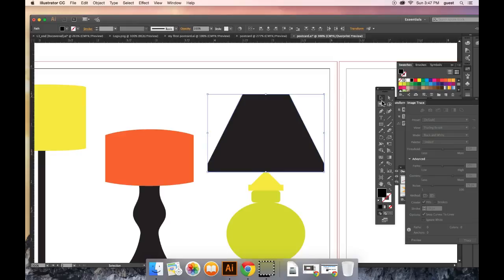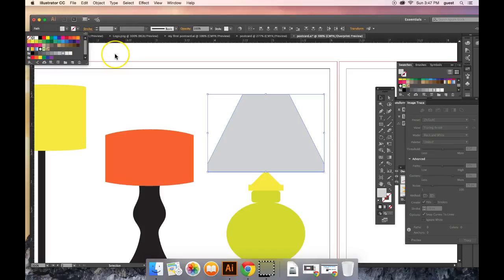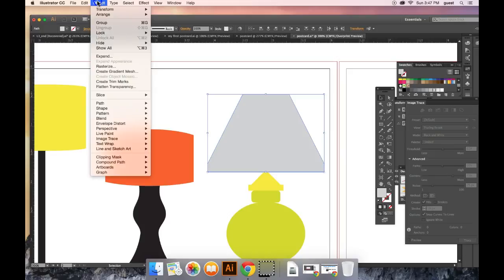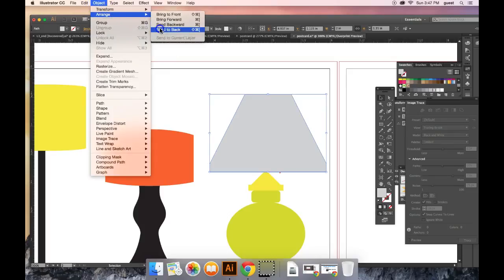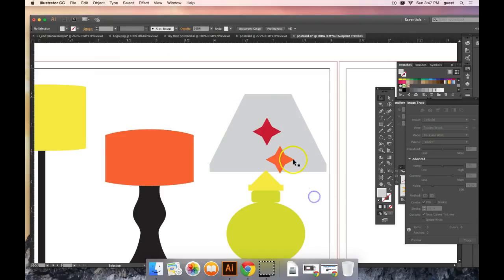Then I'm going to change this color to a light gray. We'll go to the fill and choose the light gray, and no stroke is fine. Then we go back to Object and Show All. Now, as you can see, the stars aren't showing up because they are actually behind this lampshade. So I am going to send the lampshade back, and now you can see the stars.